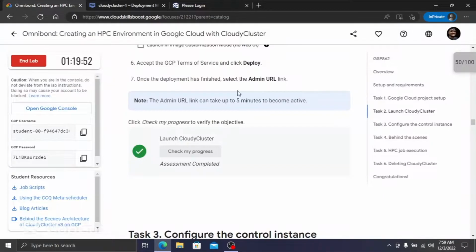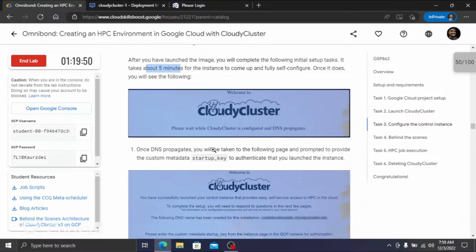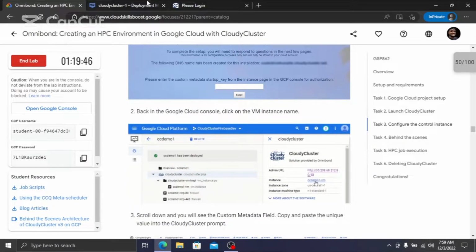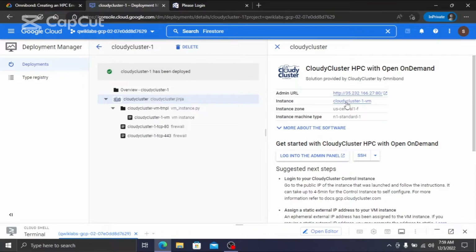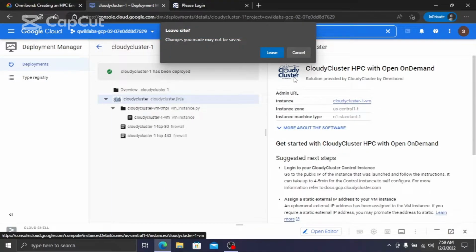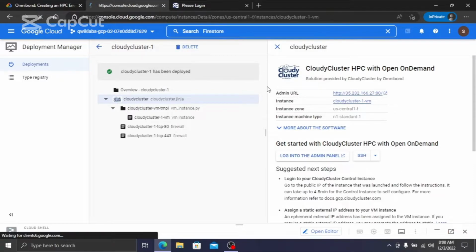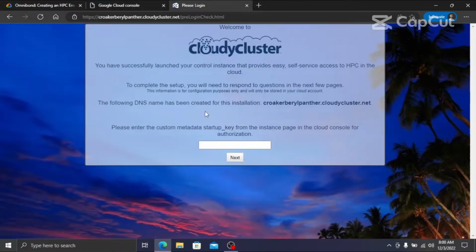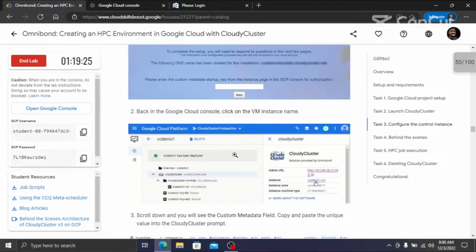Now what we need, so once it is ready, we have to go to the VM instance page. Okay, so click this link and you can click this leave button and just wait a little bit.